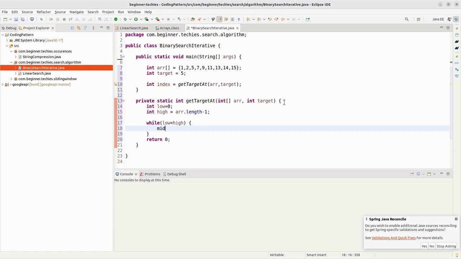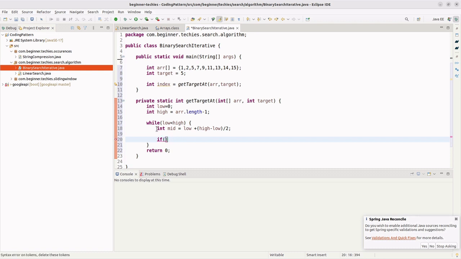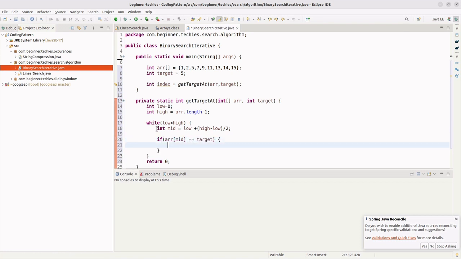While low less than high, we have to find the mid element. We can define it here itself, as this will change every time. So low plus (high minus low) by 2. If array of mid is equal to target, we can simply return the mid.